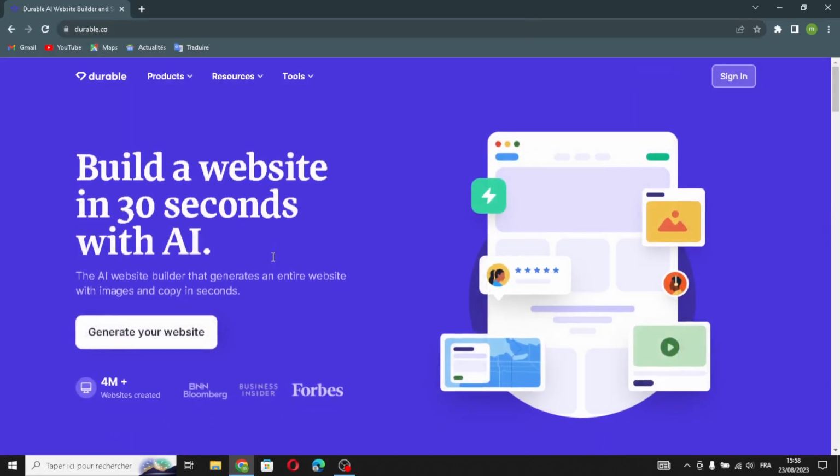So as we know, Durable website is a place on the internet where you can find information and services related to things that last a long time or are strong and able to withstand wear and tear. It's all about things that are built to stay in good condition for a while. Also, we know that you can build this website in just 30 seconds with this AI. So first, let's sign in.